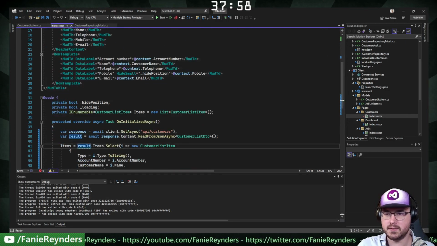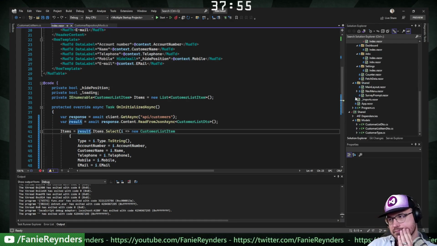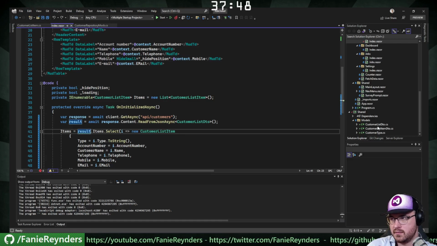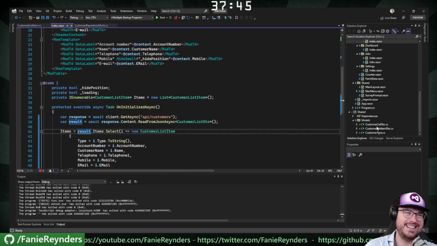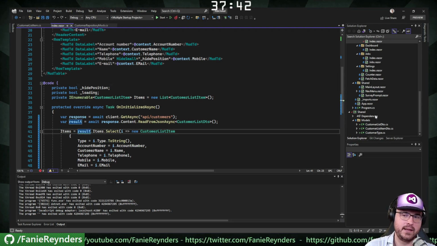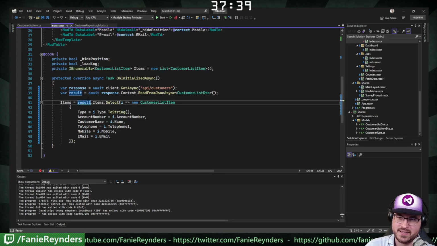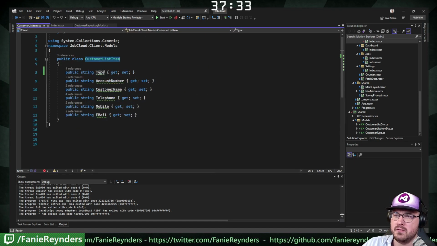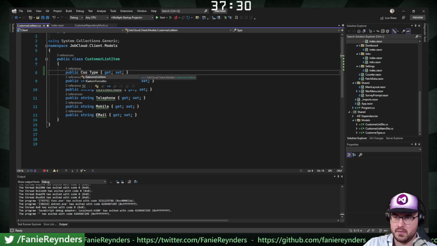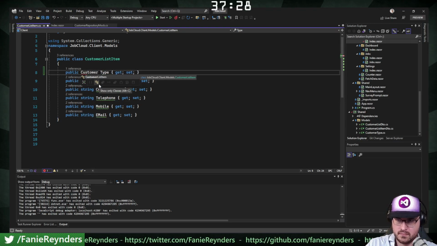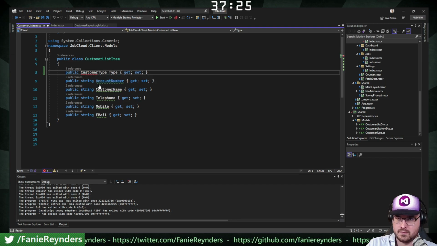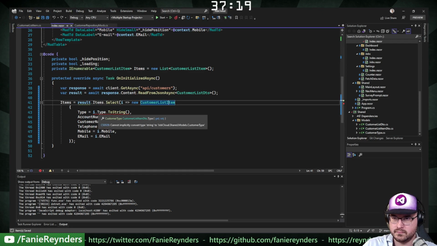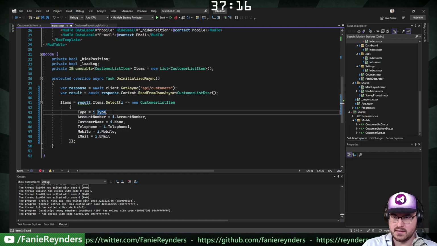Yeah, that's the type, right? I think because they're using the same things, there's technically a difference between the DTO and the actual view item. So having this is not a bad idea, right? But what I do want to do is maybe just keep it simple and say customer type. Like that. Okay, so that's the type.